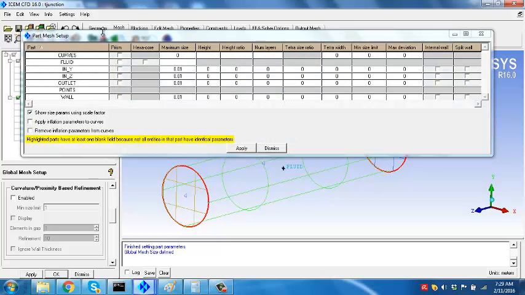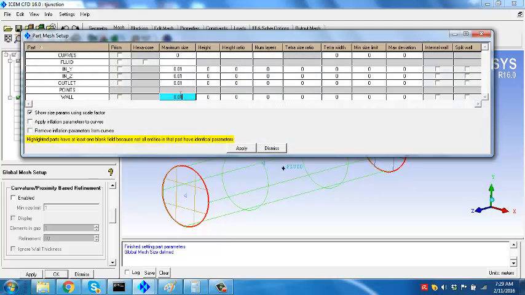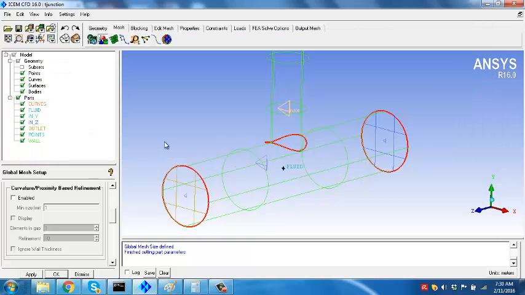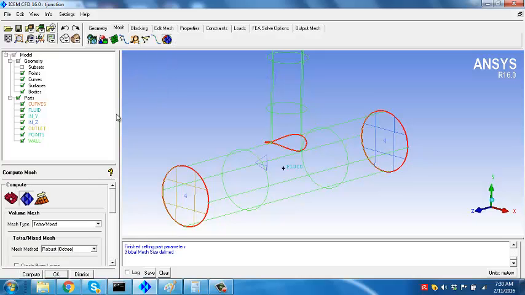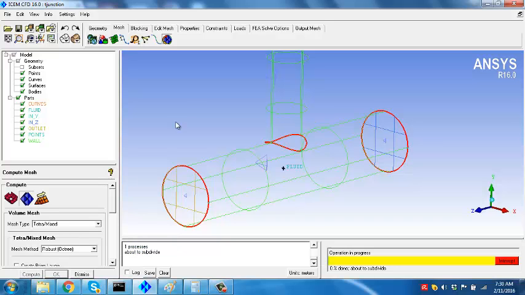I think I should change the size of the wall to maybe 0.04, and then apply the size function of 0.02. Elements in gap is 10, refinement is 40, apply. Now just go to compute mesh and click on compute.